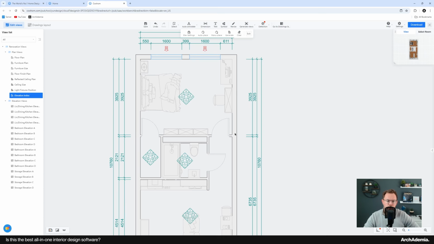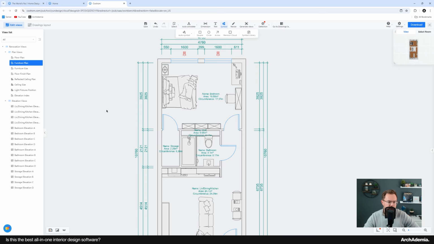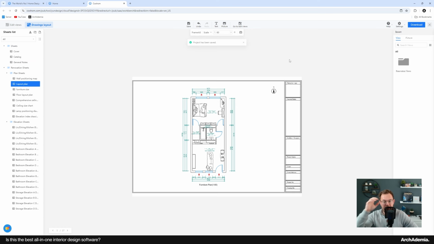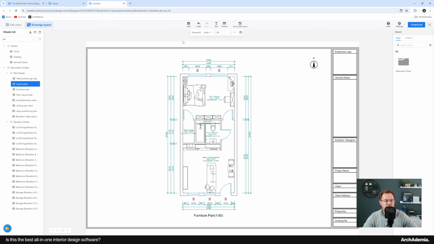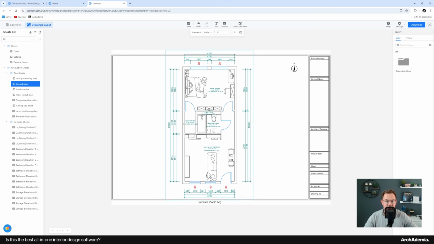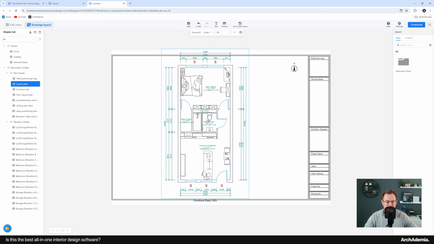So then, once you're happy with whatever drawing, let's do the furniture plan. You then go to drawing layout. And then what it does is it gives you a template draw sheet. And what it's telling us there is that the frame is A3 and the scale is 1:60. Now that isn't an architectural scale. So what you're better off with is a proper scale, and that is 1:50.